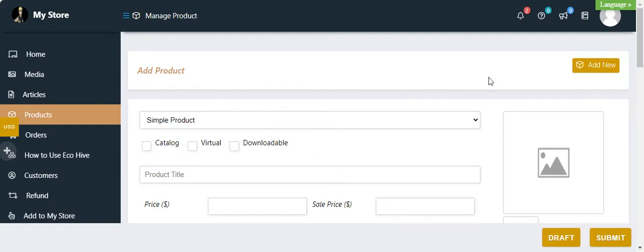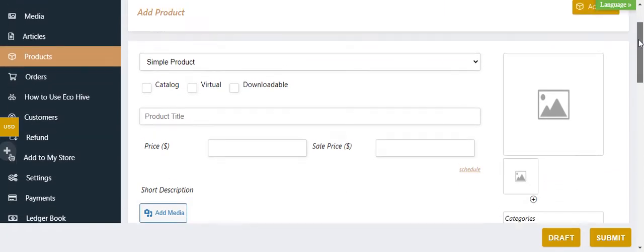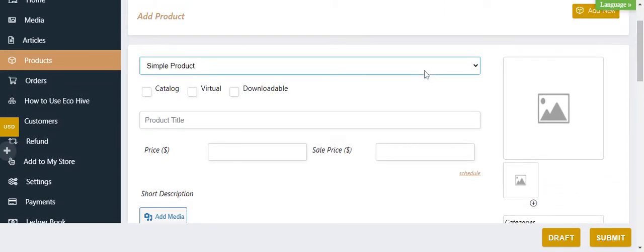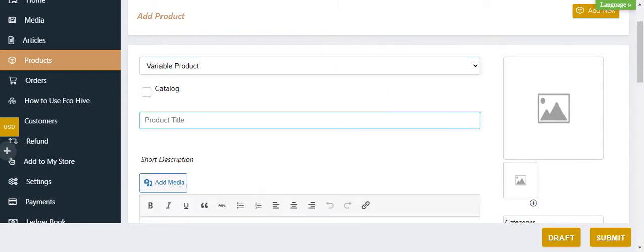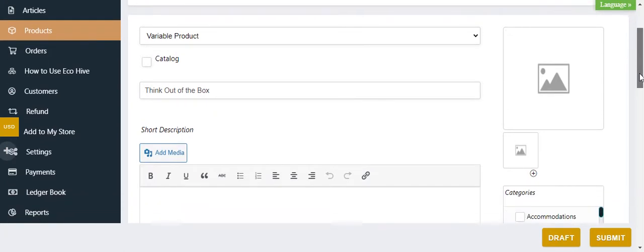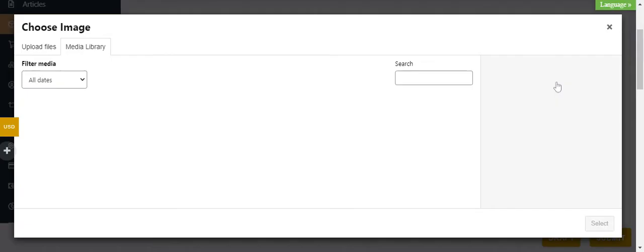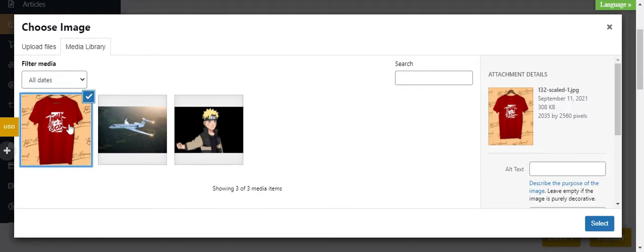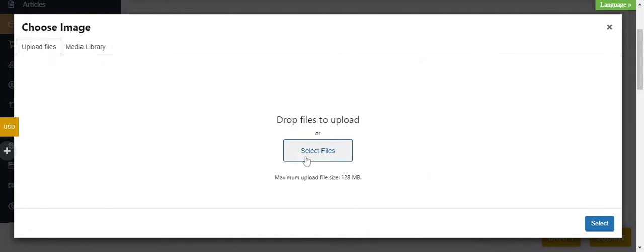So we will add the product. Basically we'll come here and choose a variable product, and then we give it a name. For example, in this case, we're going to use a t-shirt. We'll add the gallery for that specific t-shirt. We can as well upload one.